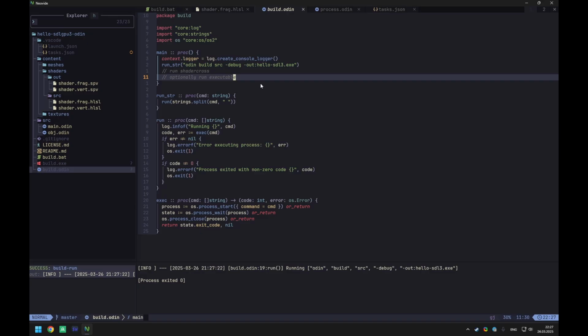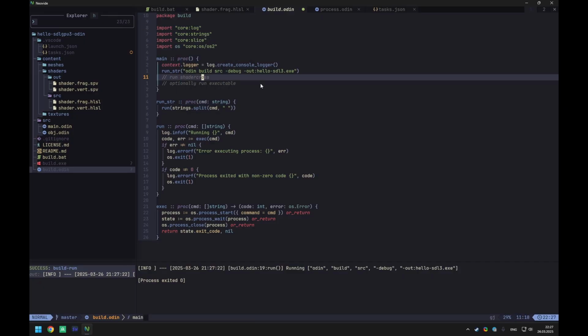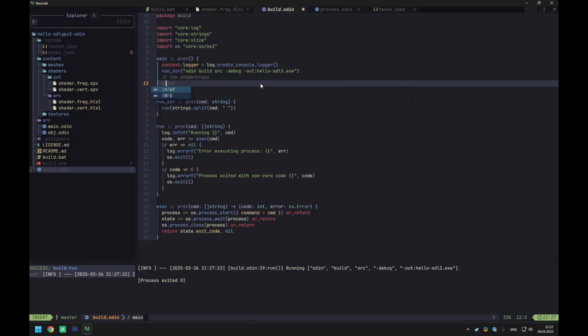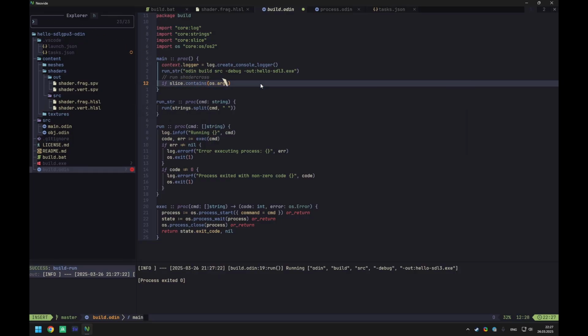Now if we want to support the run argument, we need to actually check the arguments, and for that we can use the slice module. So we say slice, and then here we say if slice contains OS arguments, if that contains run, then we simply say, well, run, and we pass the hello SDL3, which might be a good idea to actually extract into a constant. So let's do that.